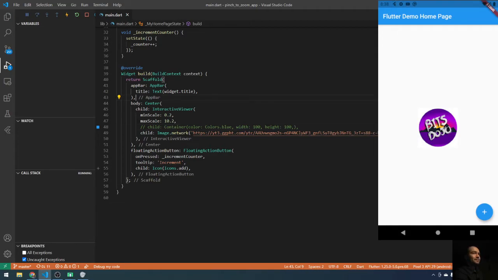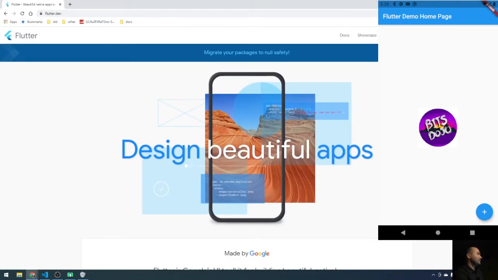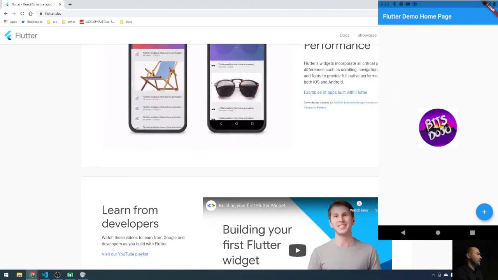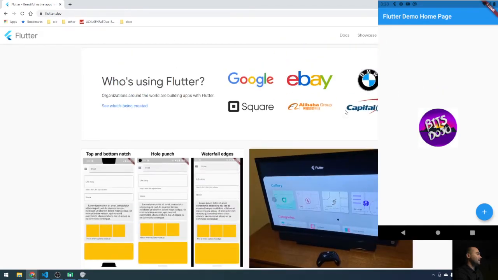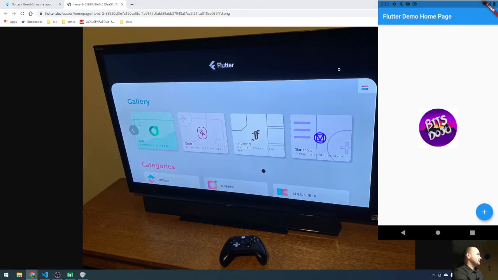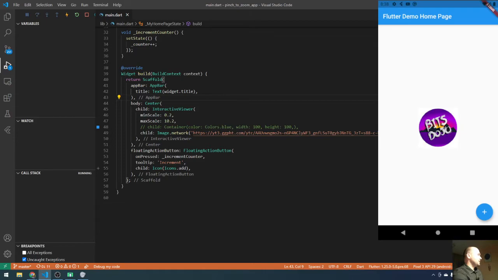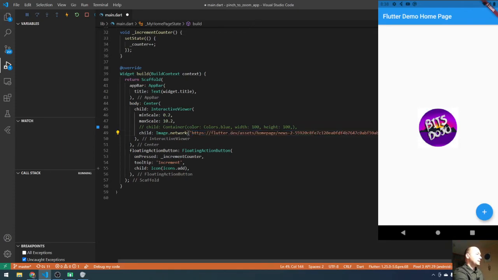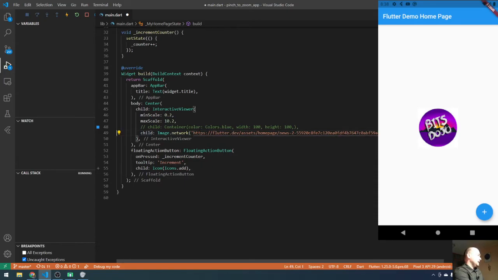Isn't that cool? You know what? Let's go to the Flutter website and search for a big image. Okay, this one is good. I'm gonna open this in my Flutter app. I'm gonna copy the URL and put it in, replacing the Bit Dojo logo. Sorry, Bit.